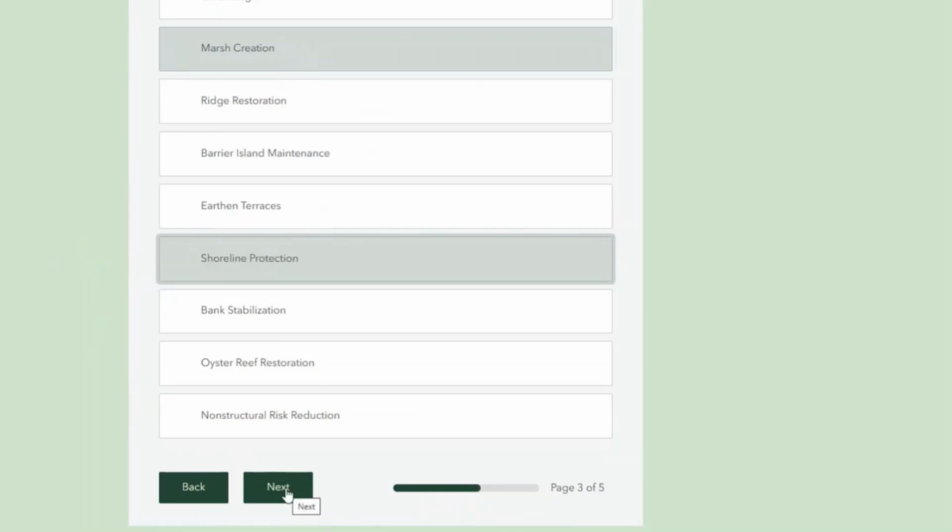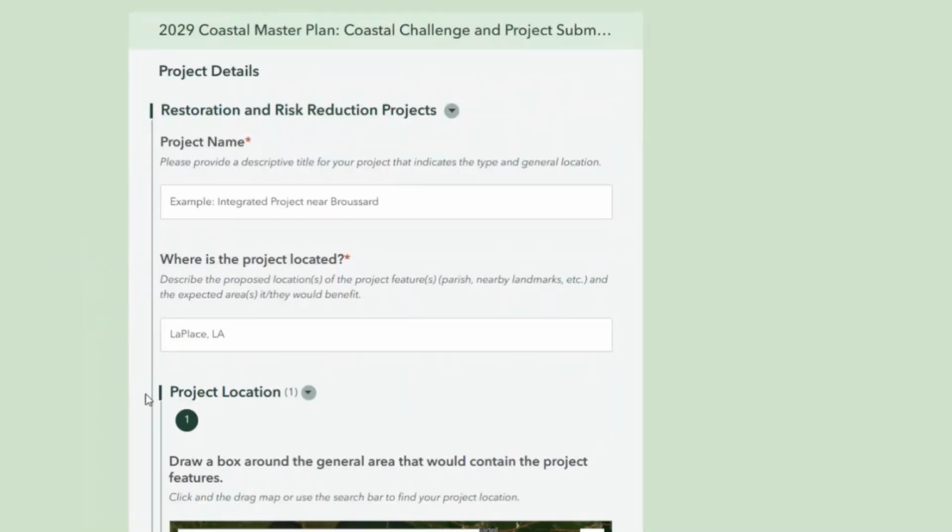All right, so we're moving on to the next page. This is where we provide detail on the project. We're going to give our project a name.